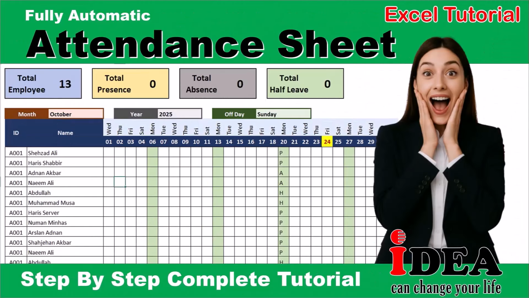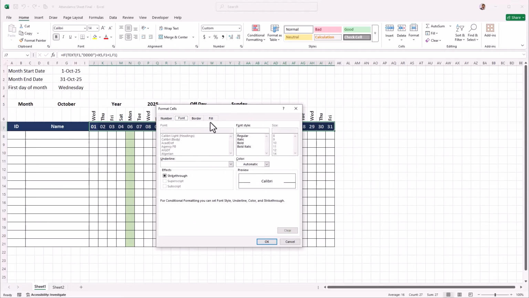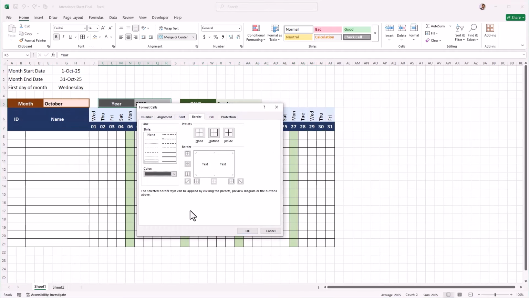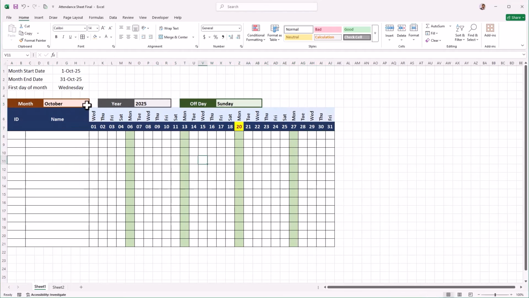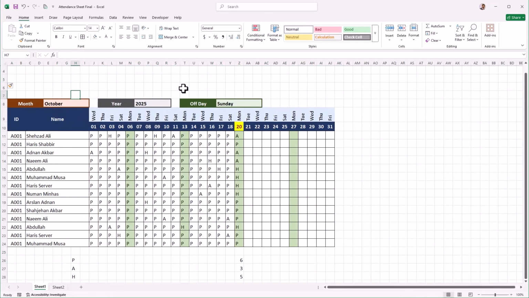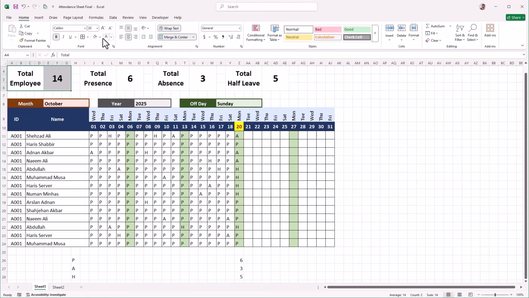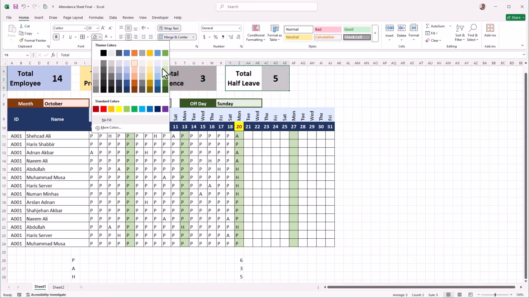Alright, now it's time to roll up our sleeves and create this powerful, fully automated attendance sheet from scratch. In this step-by-step tutorial, you'll not only learn how to build a smart attendance tracker, but also discover some of the most practical Excel techniques that will take your skills to the next level. So, if you're ready to master Excel automation and create a sheet that practically manages attendance on its own, let's get started.